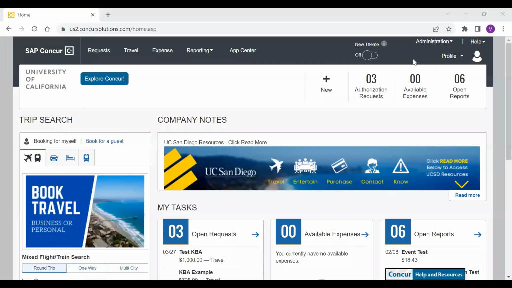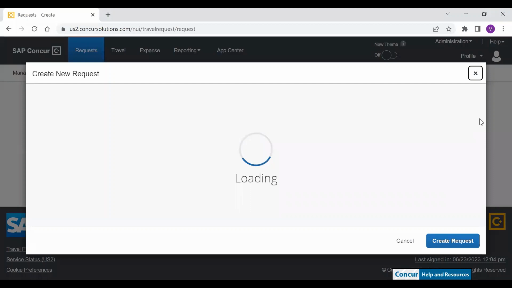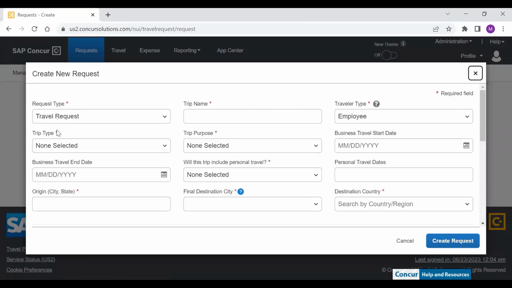To create a travel request in Concur, you'd first log in and then go to the request module. From here, you would click on the Create New Request button. It defaults to travel request. You would just fill in the trip name.